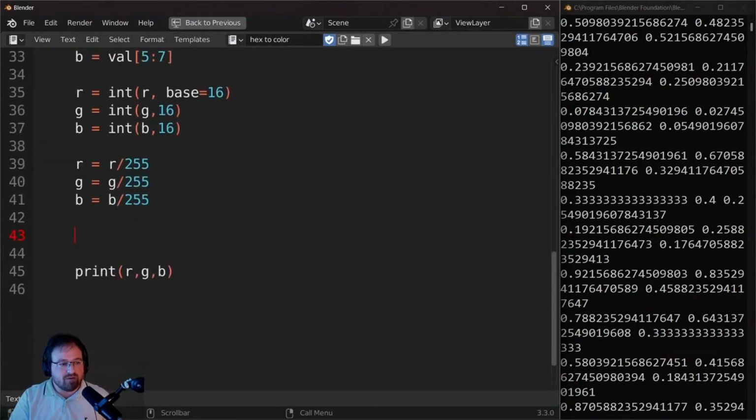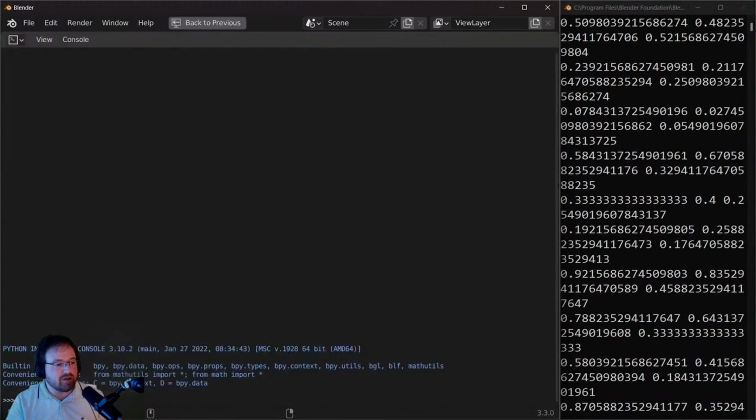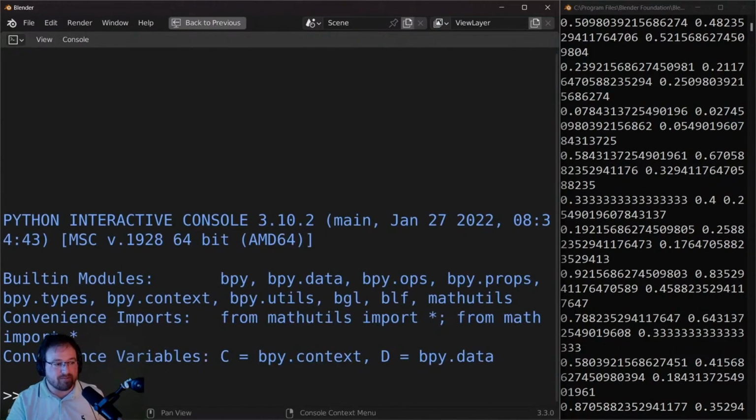Right. So what do I want to do next? The next thing that I want to be able to do here is go ahead and grab my values and actually create a material from it. Now, I'm going to jump out of here for a moment and jump into the Python console that Blender has built into it. And I love exploring this.